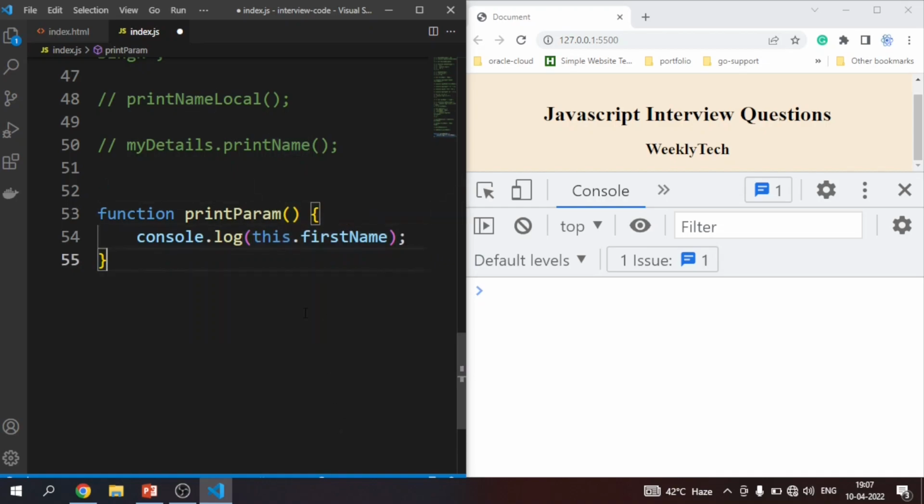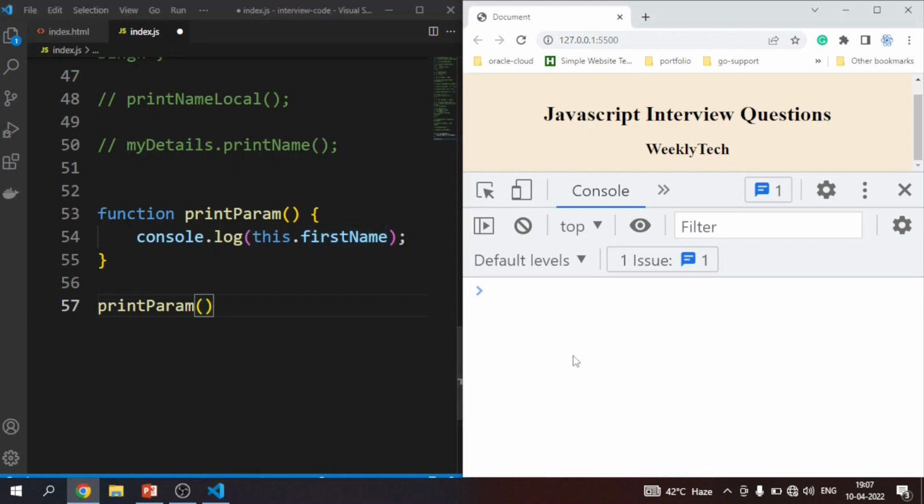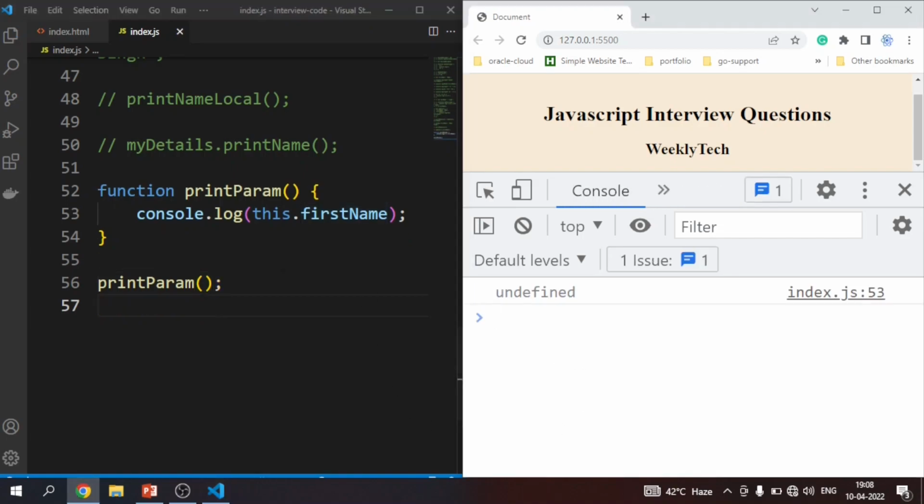So whenever I call this printParam function, it will take the firstName from the this keyword and print it out. Okay, so when I call it like this, in this condition, a normal function call in non-strict mode will refer to the global object, that is the window object, and in the window object we don't have a firstName defined, so we'll get an output of undefined. Okay, to change the value of this we'll use the call, apply and bind methods.